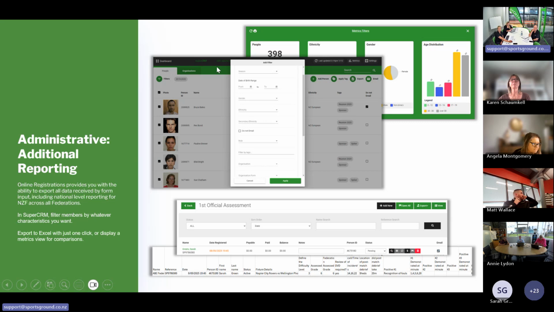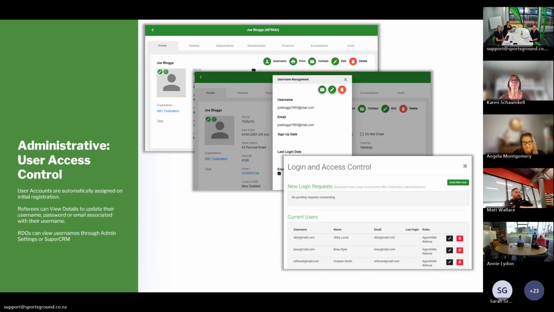Showing the views in the Super CRM of how you can create filters on various reporting, which I'm not going to run through at the moment, but it's just built on that. This is just the user access control with regards to a person's profile in Super CRM, the ability to actually see their username details if they have any queries or issues with regards to updating those.